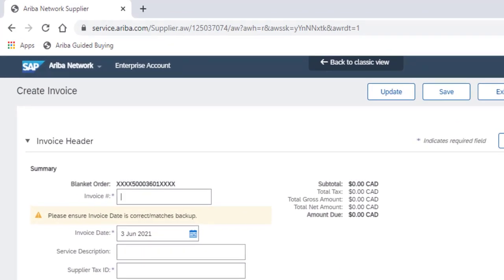Please enter your invoice number. It must be in all uppercase letters. OPG does not accept dashes or any special characters in the invoice number.